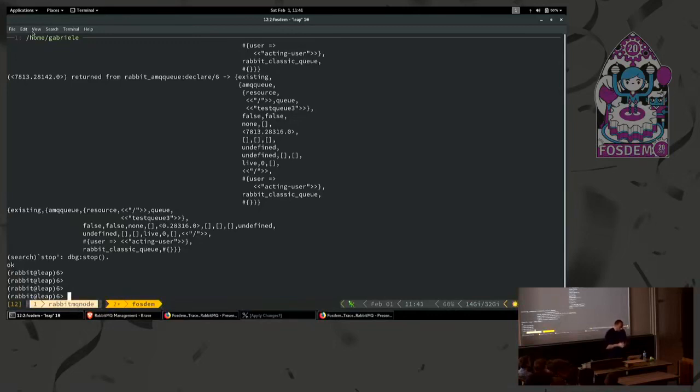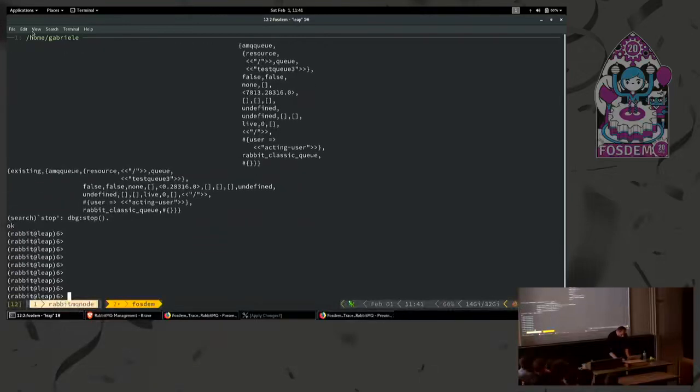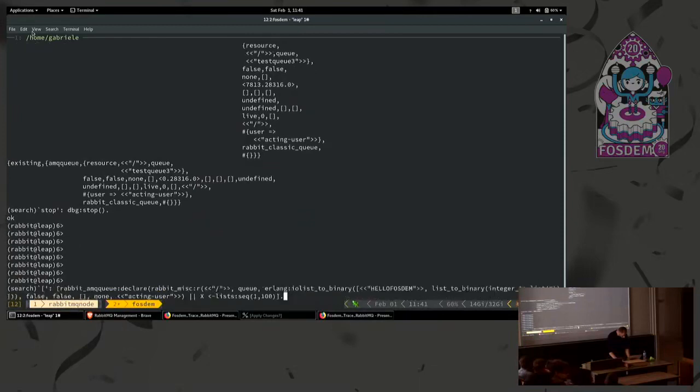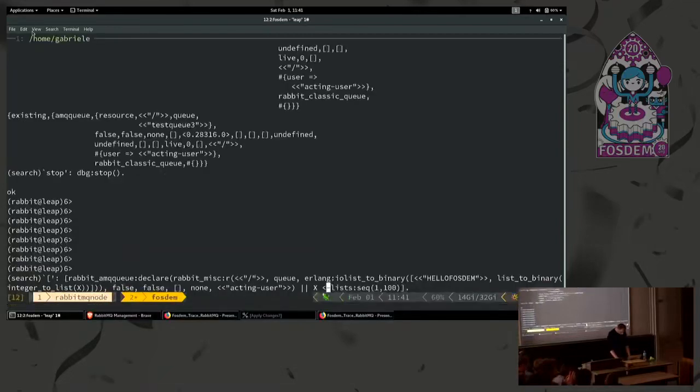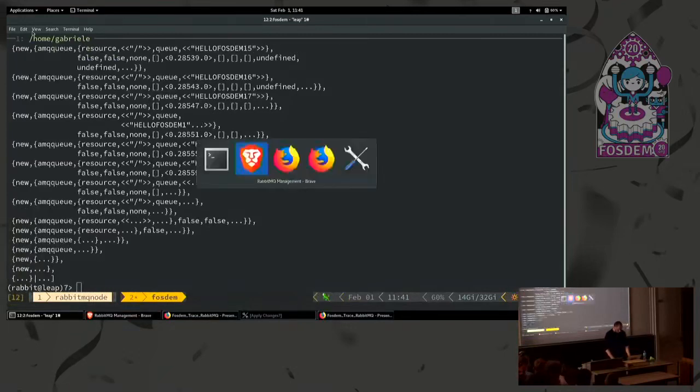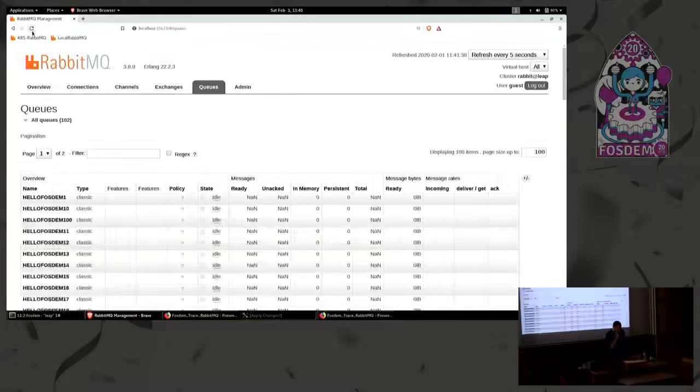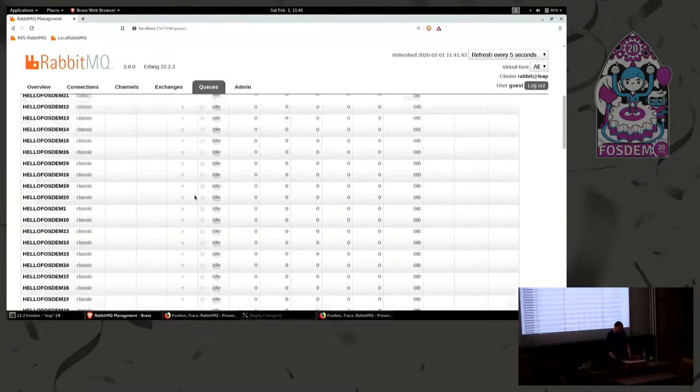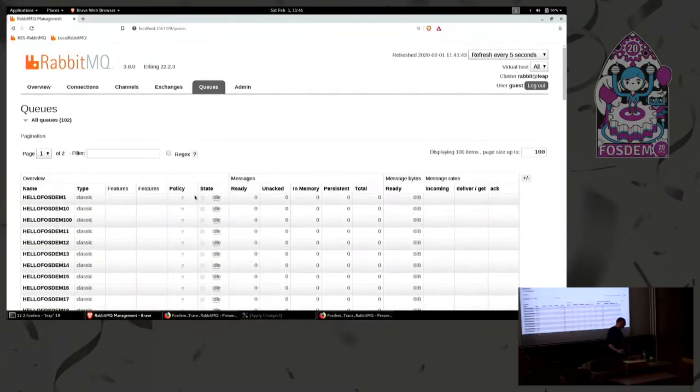Now we are tracing the call using the console, but you can use a file. That is better. You can use a TCP socket, stuff like that. Now we can do some things more complex here. Okay, this one, for example. I just created 100 queues, always using the same function, but just using a loop.